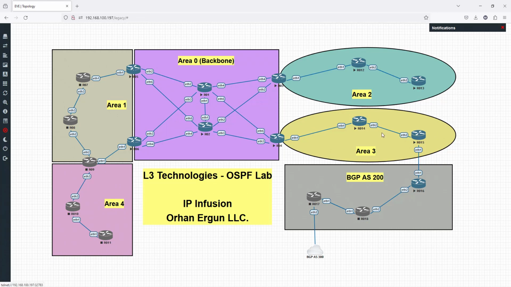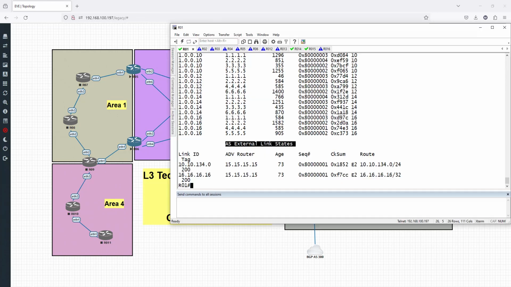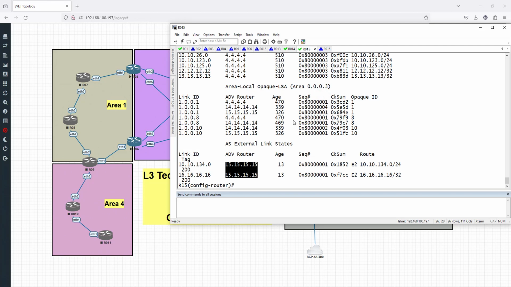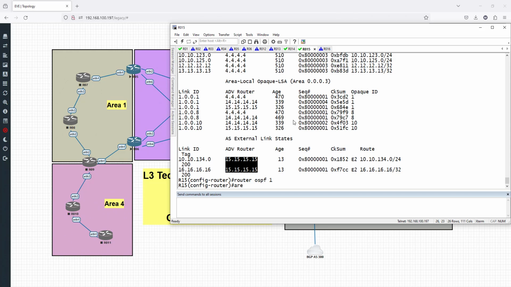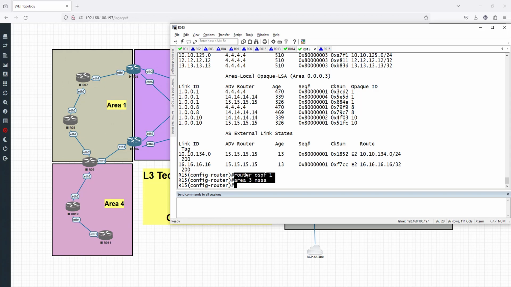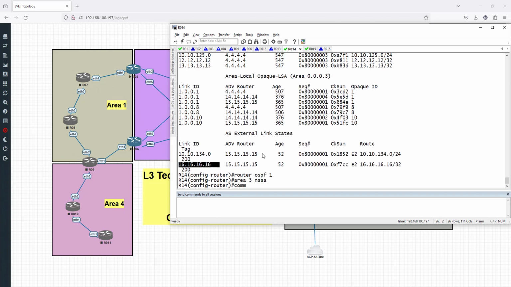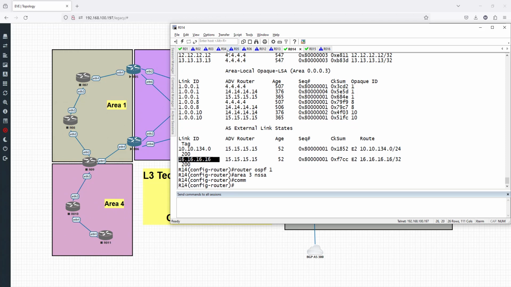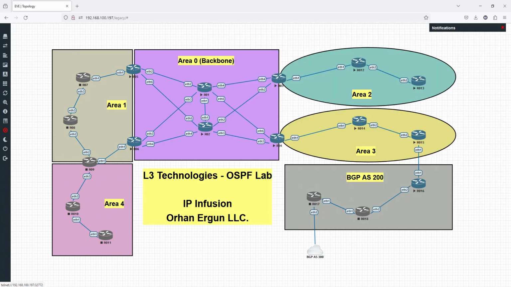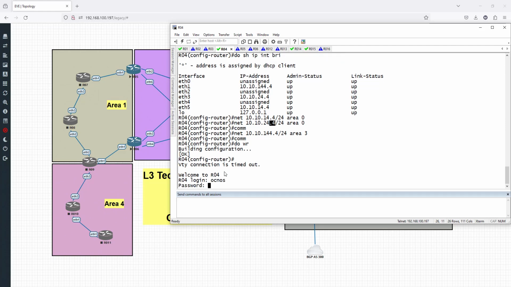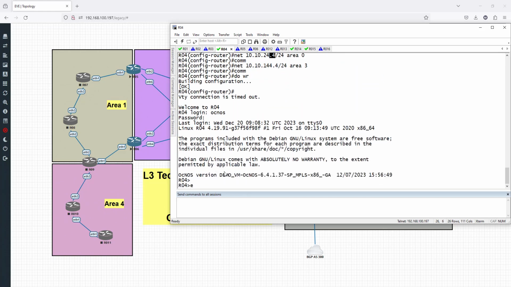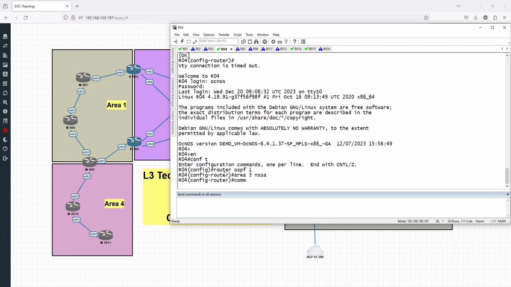Again, I should do this on all of these routers. So I'm going to go to router 15 first of all, and I'm going to say that router OSPF 1 area 3 nssa. The same thing should happen on others, so I'm going to commit this. So I'm going to just copy this, go to router 4, which is my ABR, OcNOS, enable, configure terminal, and that's it.